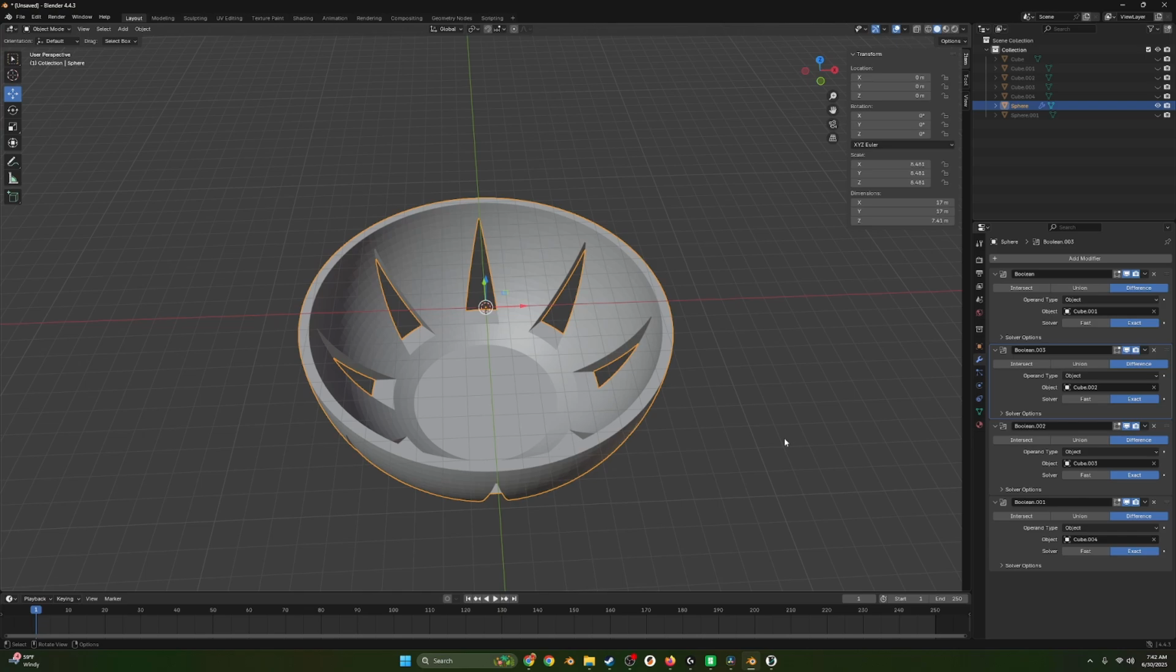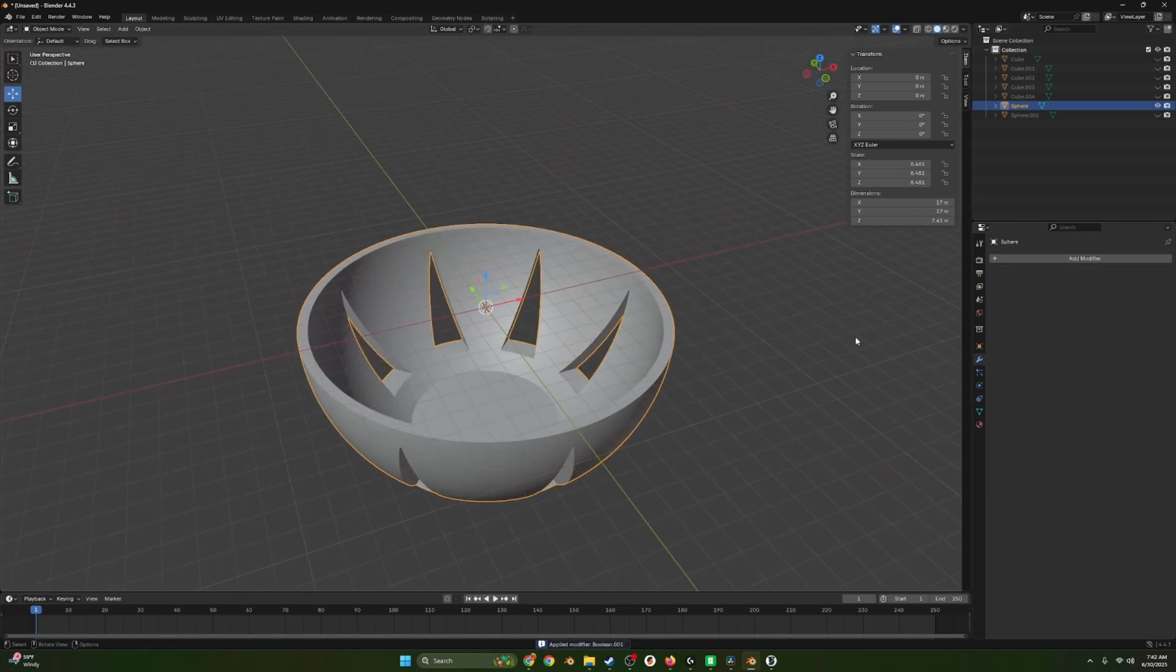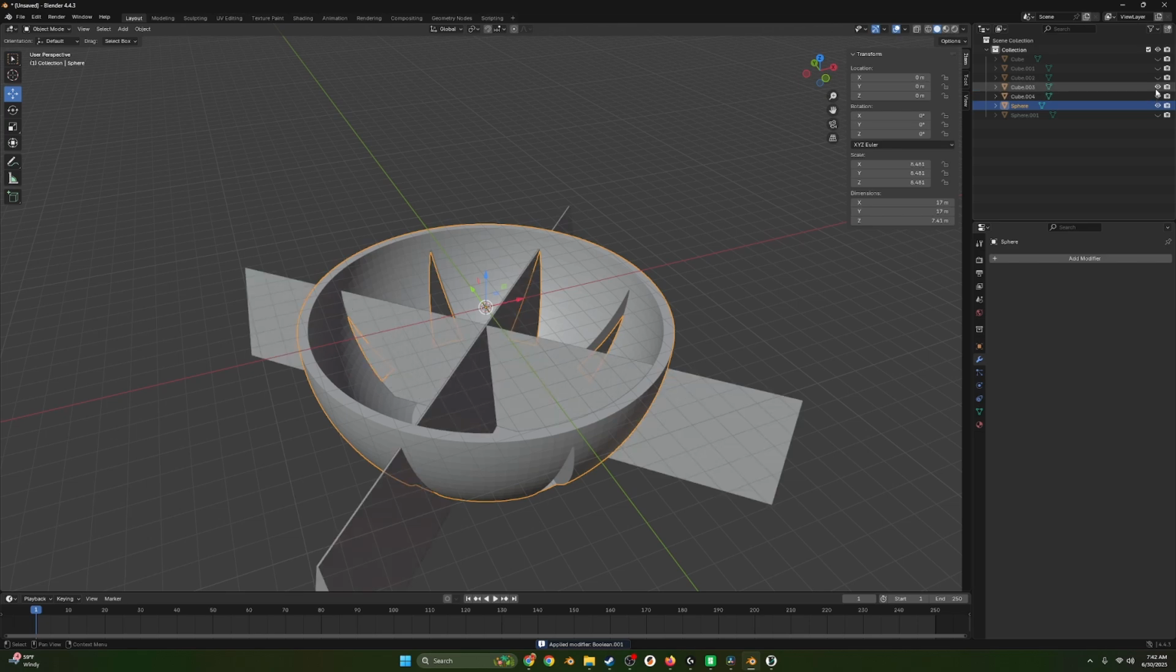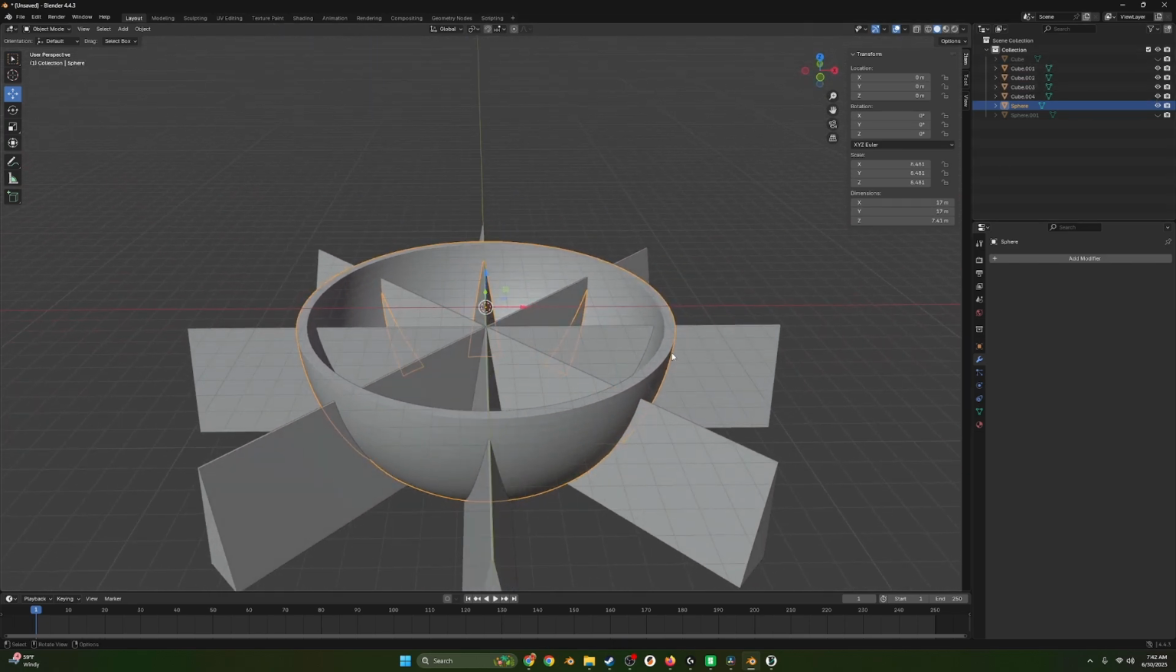bowl. So next, I'm going to go in and I'm going to hit Shift A. No, not Shift A. Control A to apply all of these. And we have our bowl now. But we can do something else, and we can bring back these cubes. And then we can rotate them. Nope, that's the bowl. I'm going to select all the cubes holding Shift.